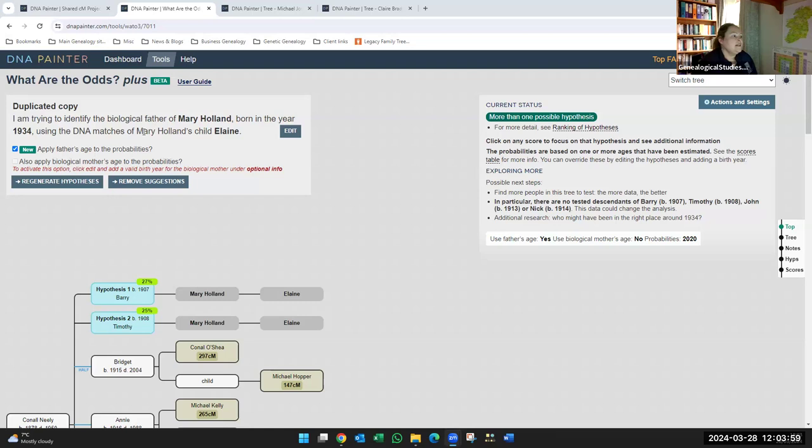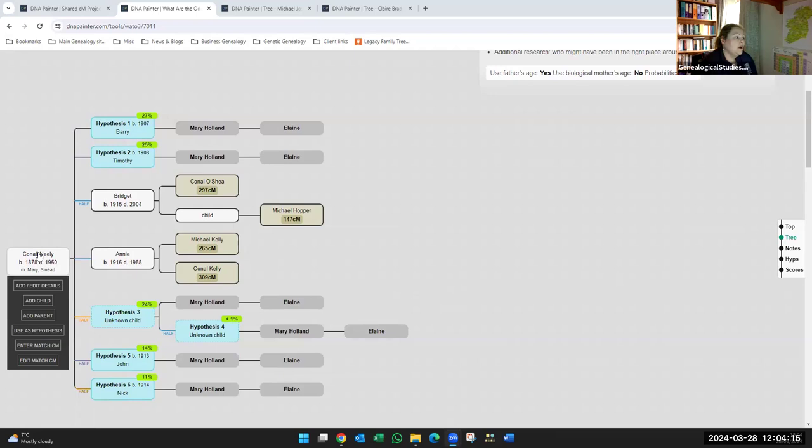And I'm using the DNA matches of Mary Holland's child, Elaine. I might, of course, be using Mary Holland's own DNA, and I can select that, or I can say their grandchild, something like that. And so what I have selected here is a number of matches to a family called Neely. And this man, Conall Neely, had two wives, and he had children with both of those wives.